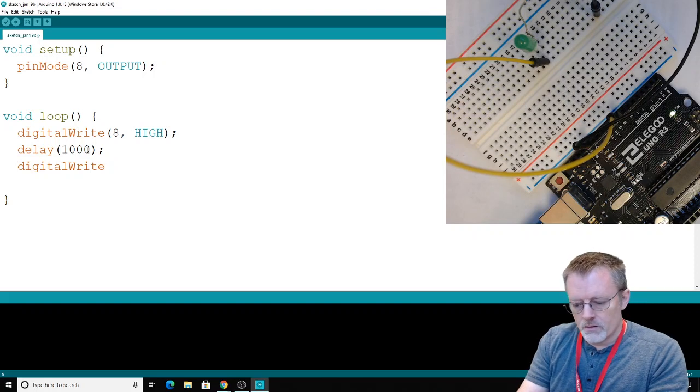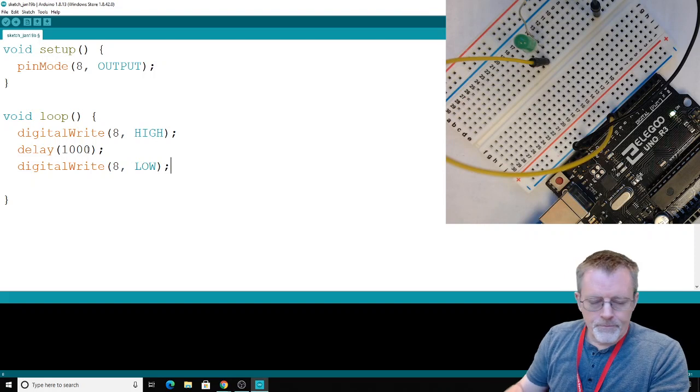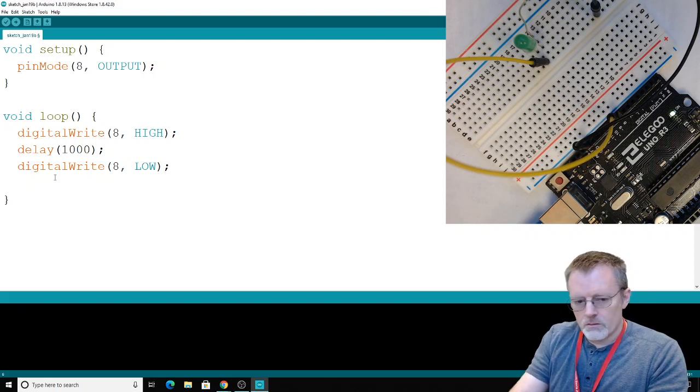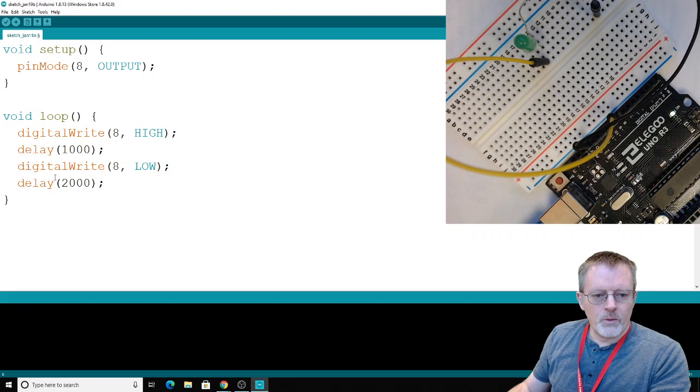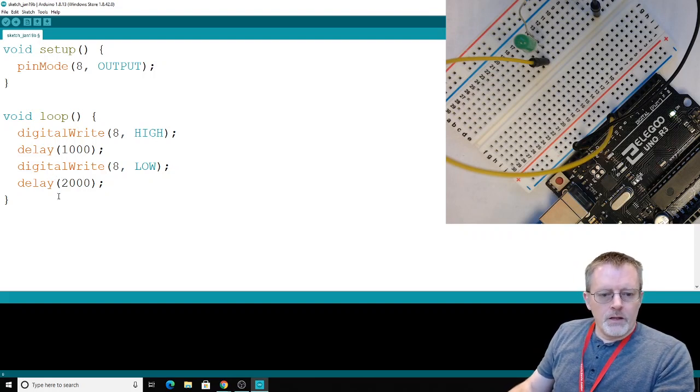And this time, same pin, and we're going to do low. And we're going to wait a second. Let's have it wait 2 seconds this time. Have it wait 2 seconds. And then it'll repeat itself. We're in the loop. We'll go round and round and round. We'll keep going on and off, around and around.